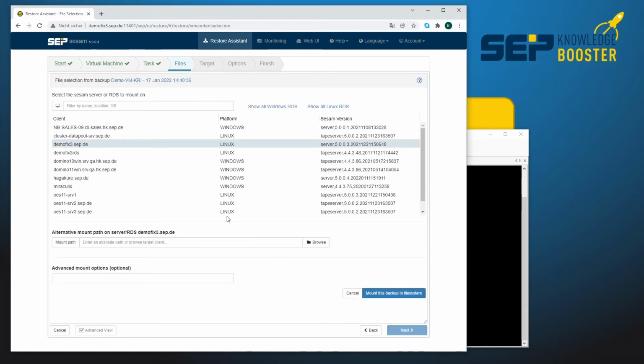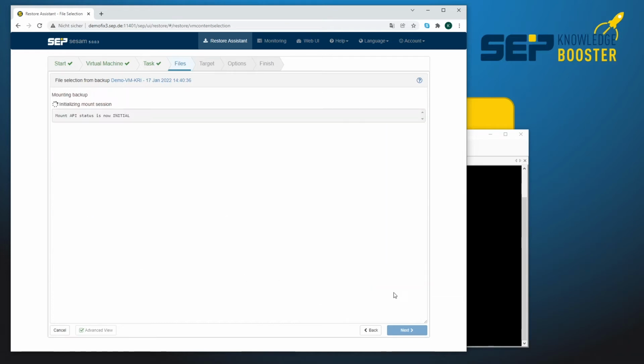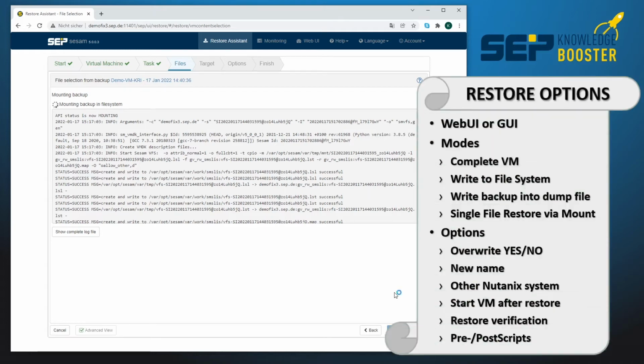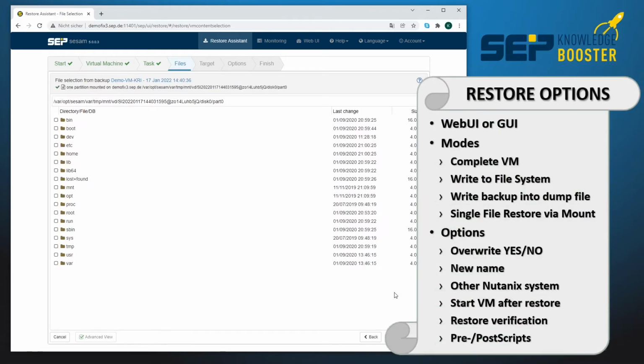And now you have some new options to do some specification regarding where the mount should be processed. In this case, there is the backup server DemoFix 3 where we would like to mount the backup to. We keep all the defaults, click on mount this backup in the file system. And during the mount process on the right side, you can have a look at the available restore options when using our backup software SAP Sesam.